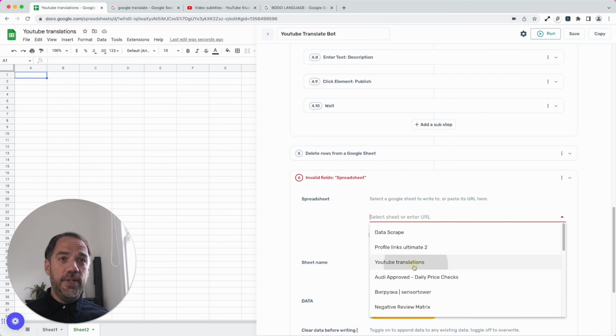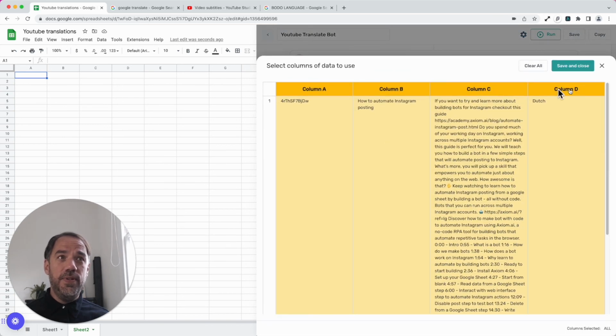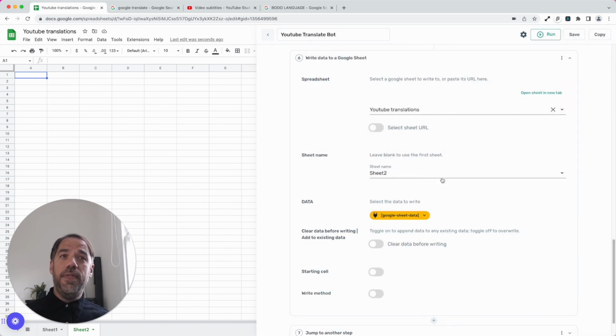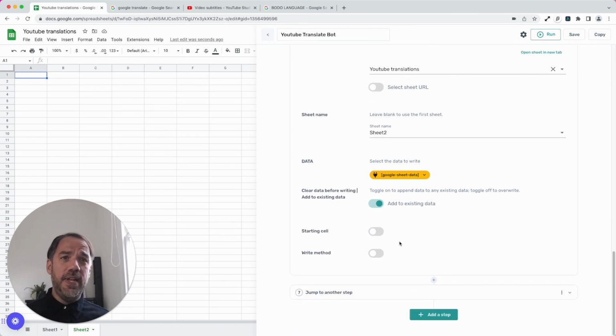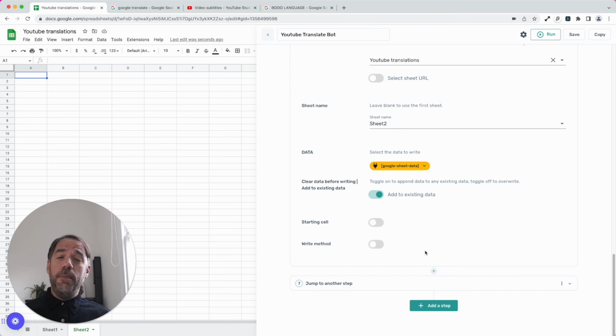So again, I just look up YouTube translations, this time sheet name 2, and I'm going to pass the data from the Google Sheet. It'll write this column, and that means we know that was done and this hasn't been done. Now, it's important to toggle this on or it'll keep deleting and won't keep adding, so we just add to existing data. And that's it. That is the bot complete, and it will now loop.